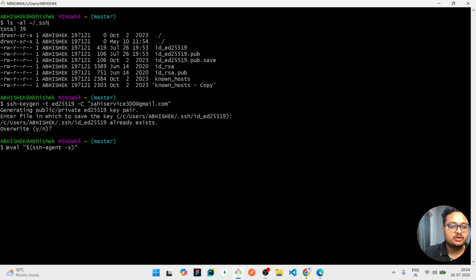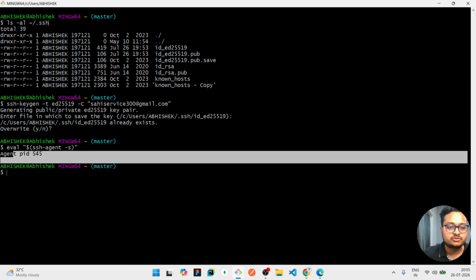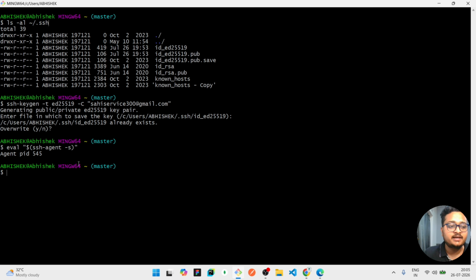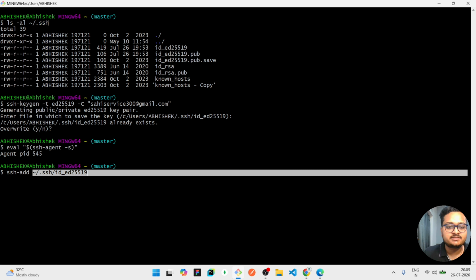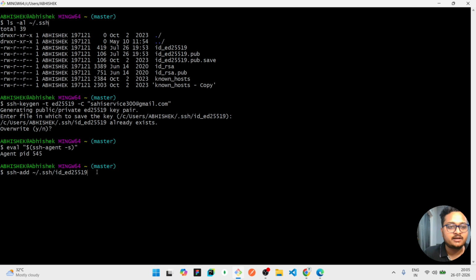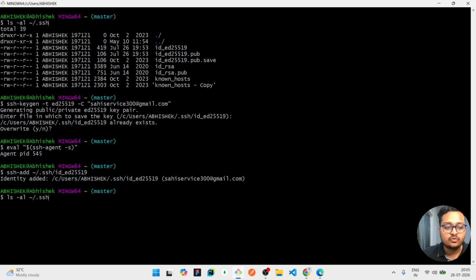After this, you need to run this command for starting the SSH agent. If you click on enter, you can see a process ID will be shown to you, that is the agent process ID. After this, you just need to add the SSH key. The command is ssh-add, and this is the path you need to write, and then click on enter. After that it tells you that the identity is added.